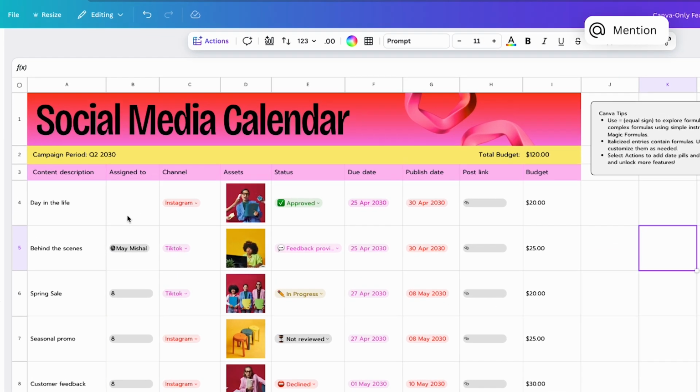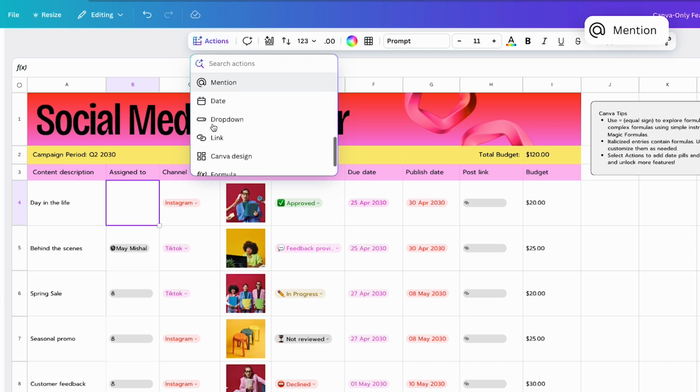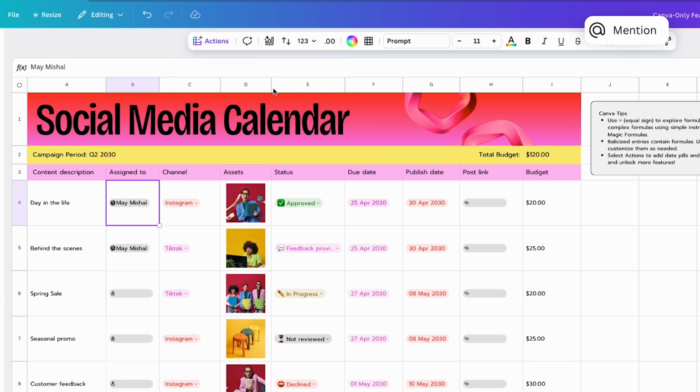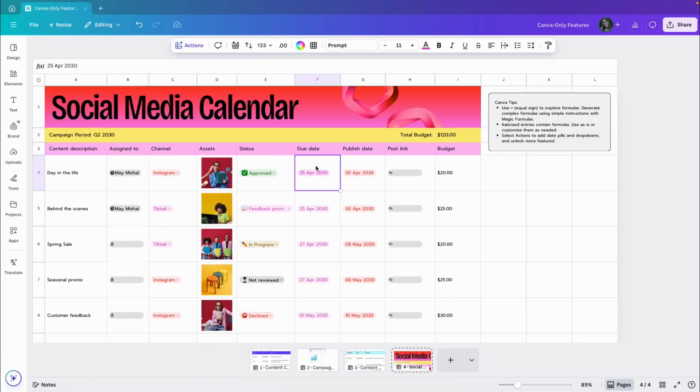If I select a cell, then go to Actions, scroll down to Insert, and click on Mention, this gives me the option to assign a specific task to someone on my team. I can choose one of the teammates in my workspace and assign it to them. Their name will appear right here in the cell. If you have multiple teammates in your team, you will see a list of them and can assign this task to the right person. Alright, the second thing is Date.